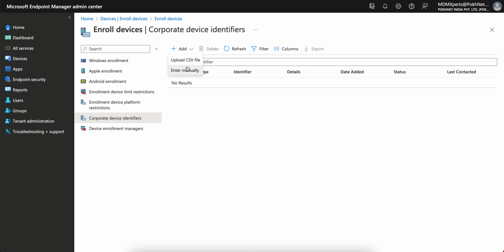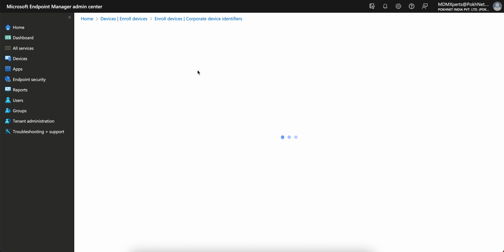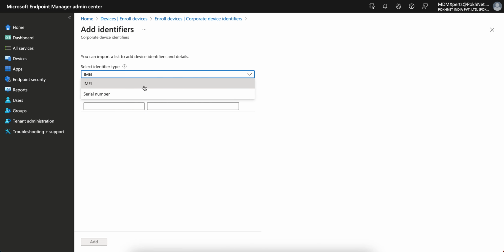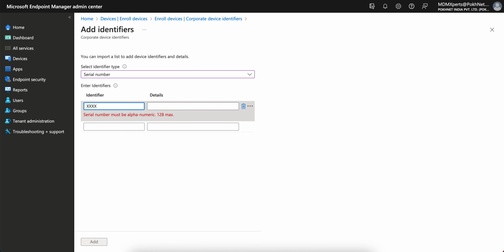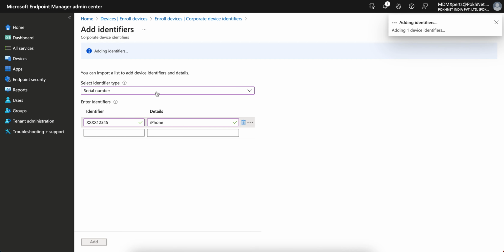You can either upload the CSV file or you can enter manually. Let me enter it manually. If you have a few devices, of course you can enter manually, but if you have a large number of devices, you won't be able to. I'm just giving any serial number, and you say it's iPhone or whatever, just add it, right? So I'm adding a serial number.